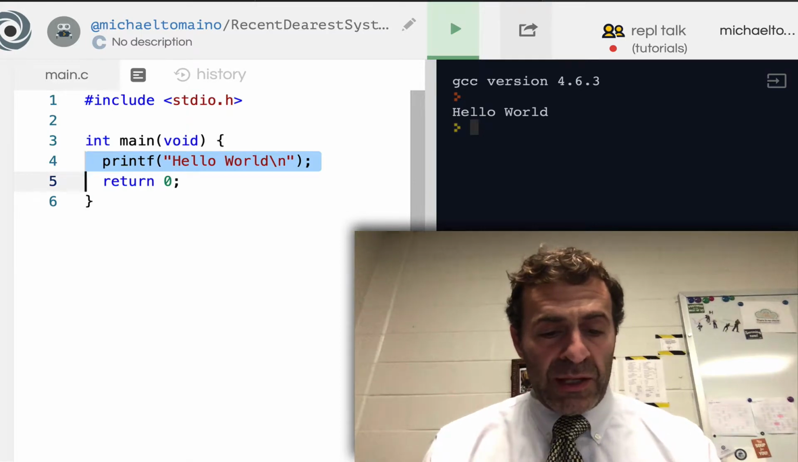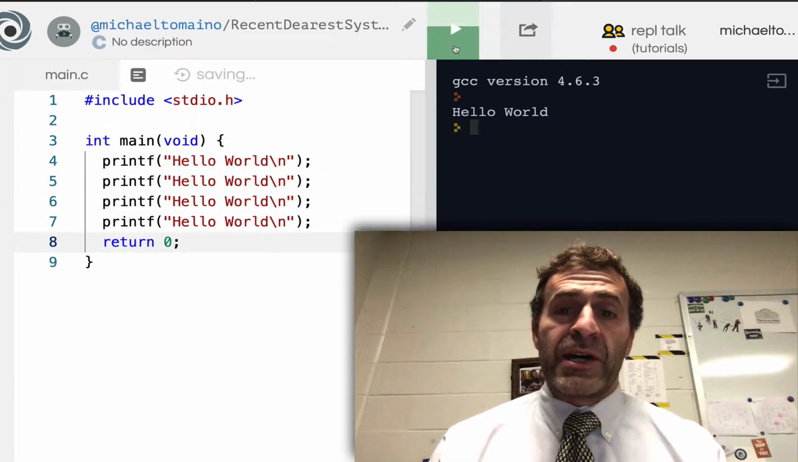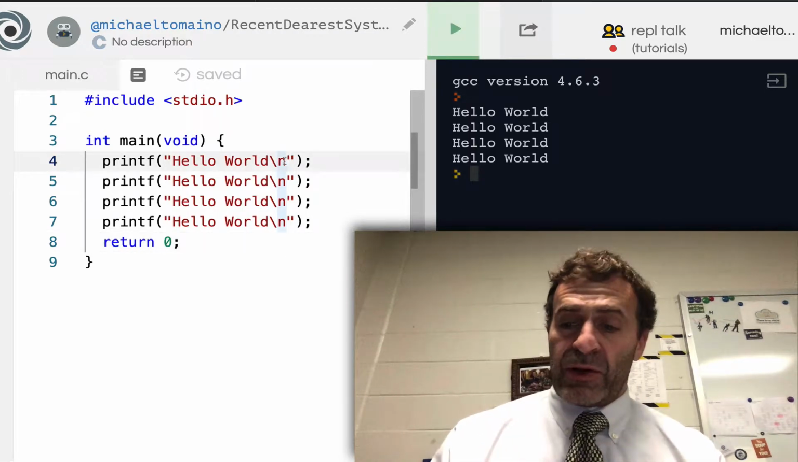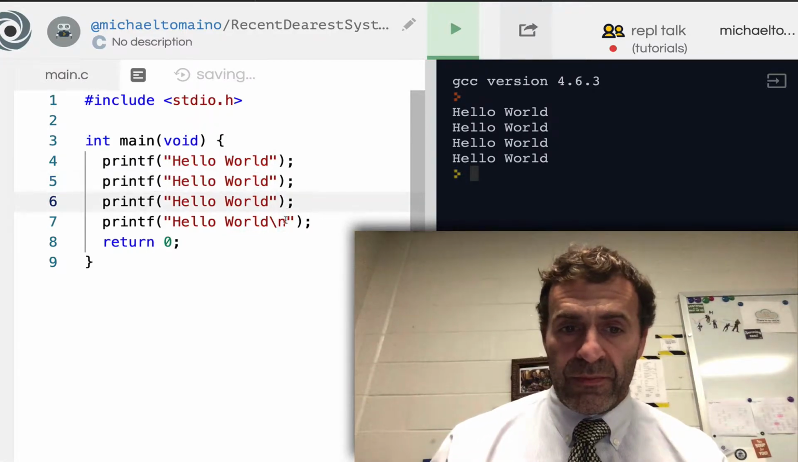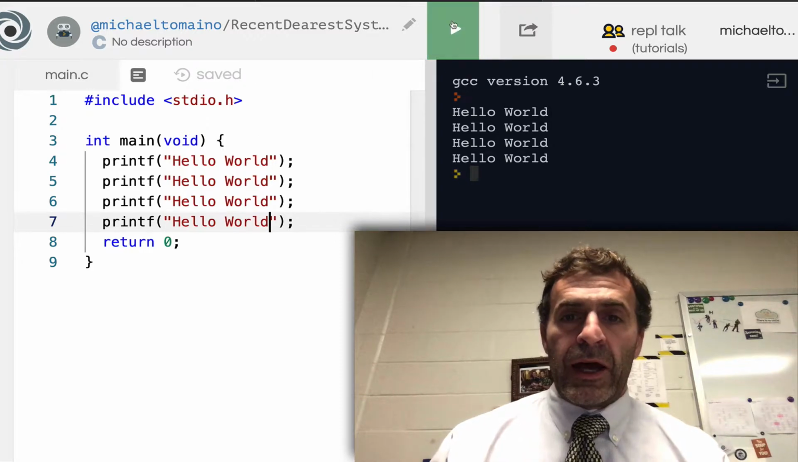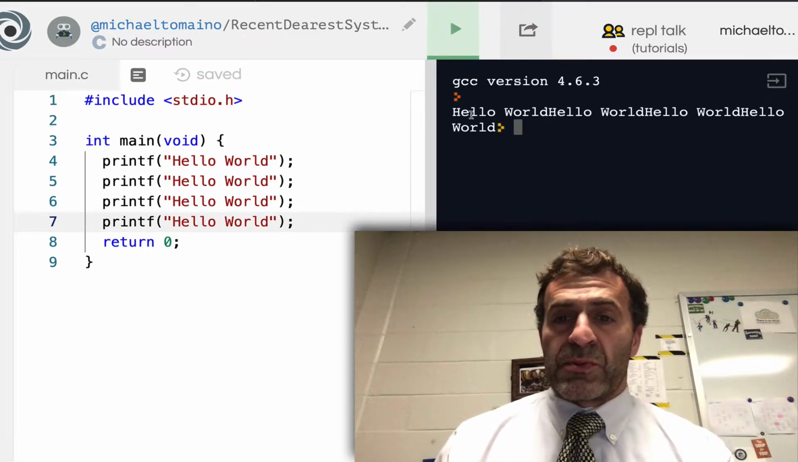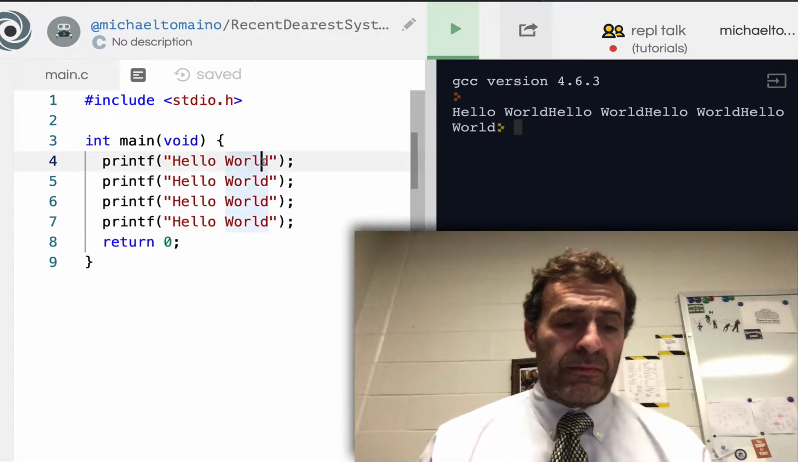If I copy and paste the Hello World print statement and print it 4 times, when I execute this program, we see Hello World 4 times. If I were to get rid of the newline character, and execute the program, you'll see that Hello World shows up on the same line, and incidentally not a single space between them.